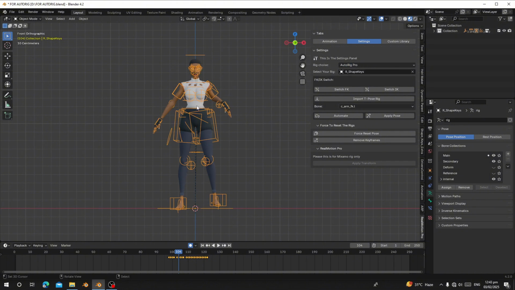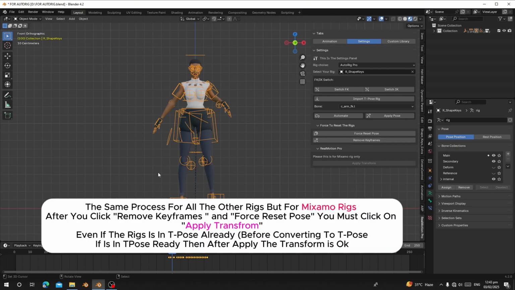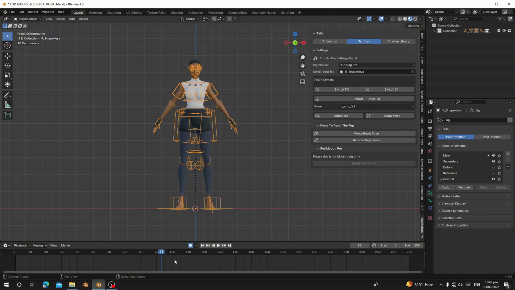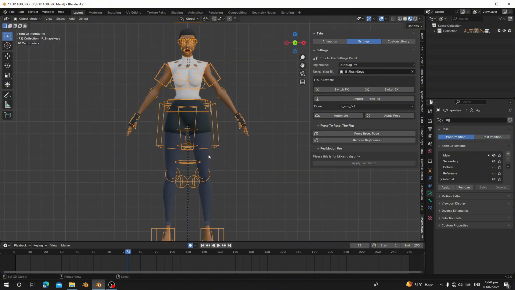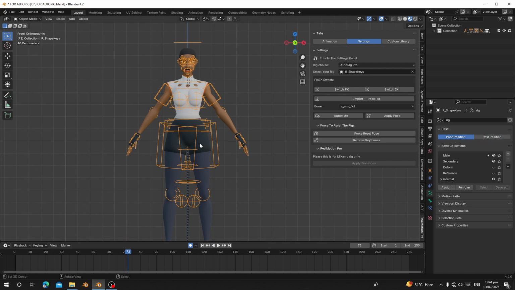Okay, so once your character has been selected, the next thing you have to do is click on remove keyframes, because even if your character doesn't have keyframes, you have to make sure you click on this so that if there's a keyframe on it, it will remove. So once I click on this, you can see there's no keyframe here, and click on force reset pose, and this will reset your pose to its rest pose like this. Okay, so now we need to convert this character into T pose.